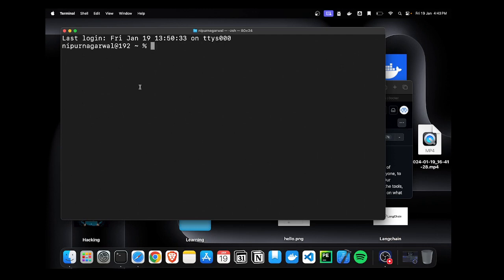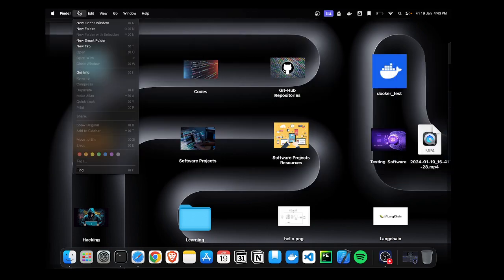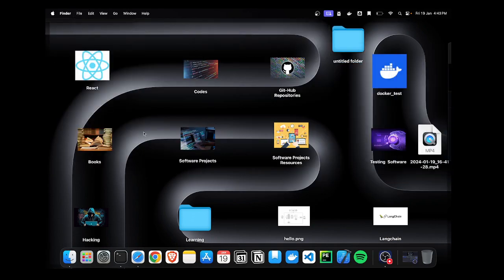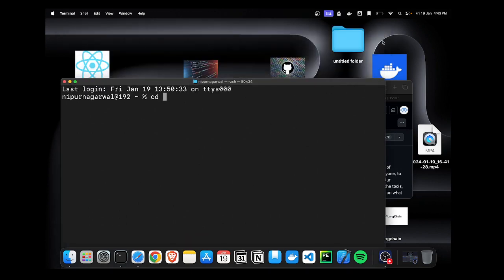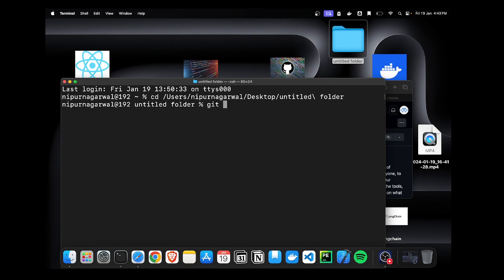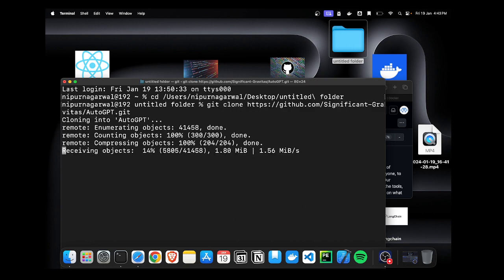Let me first create a folder. Okay, now let's open this folder. Within this, we will clone it. So I'm cloning this repository. It will take a moment or so, but we will be able to clone it, that's for sure.